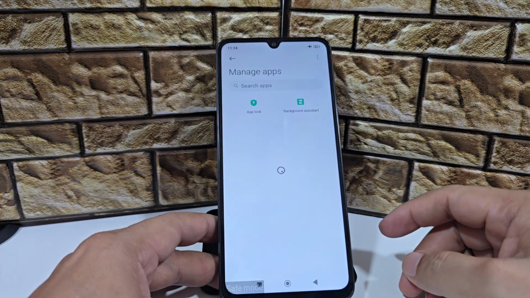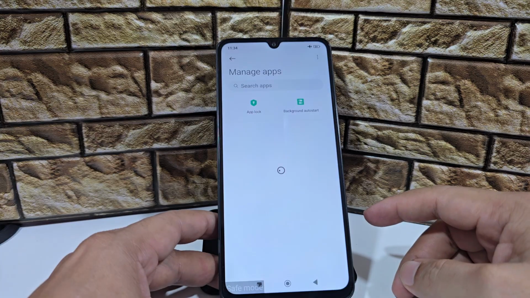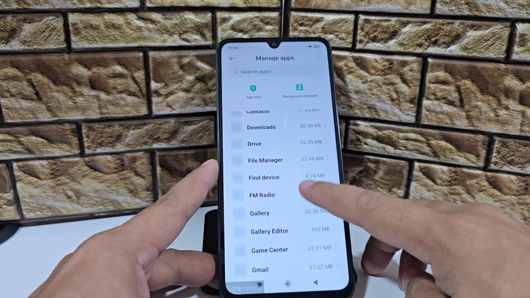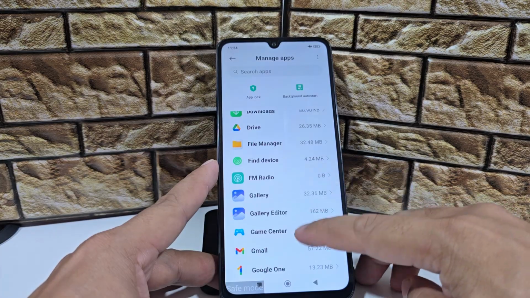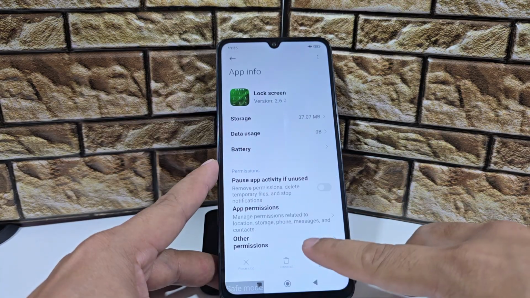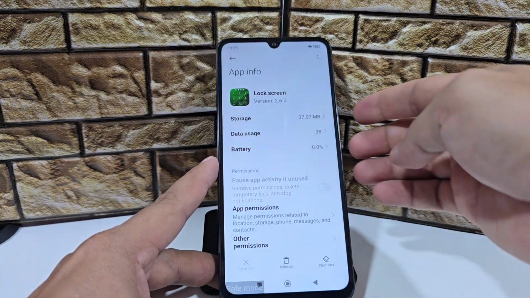Now, what we're going to do here is look for the next application. We'll scroll down. And this is what's responsible for locking the device. We're going to click here and uninstall it. Then we can turn off the screen.